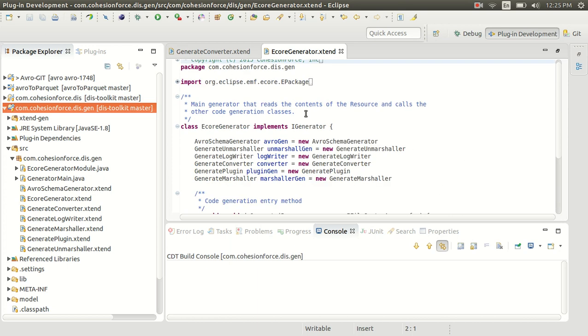So we've got our piece split out into several different generators. We've got stuff to generate an Avro schema. We've got stuff to generate a marshaller, unmarshaller, to go from a binary format over to this Avro format. We got a whole bunch of other things that we split this out into. We'll cover some of that in a minute.